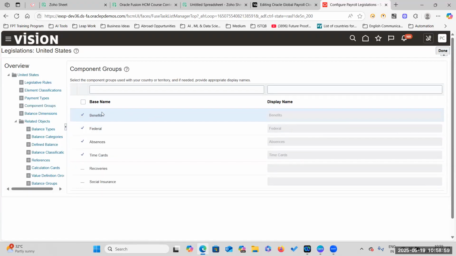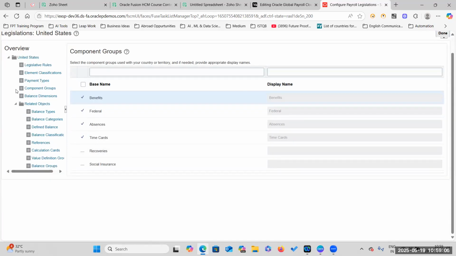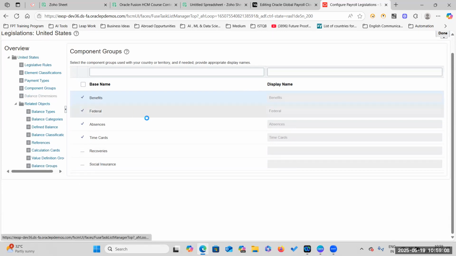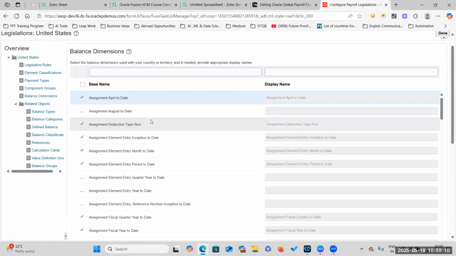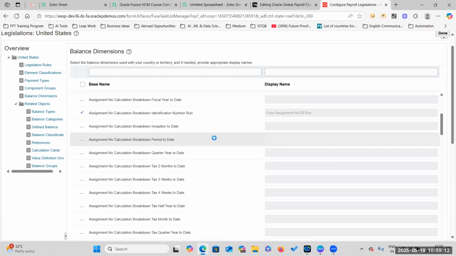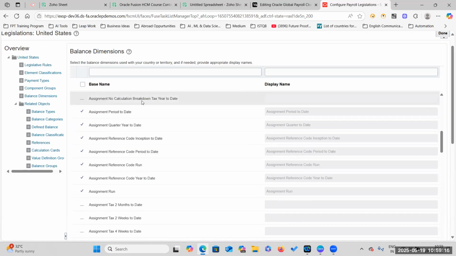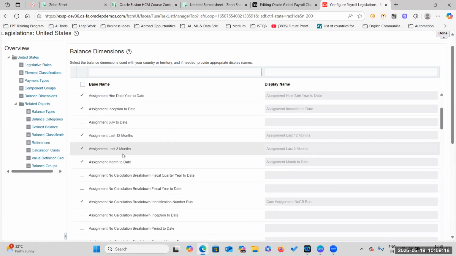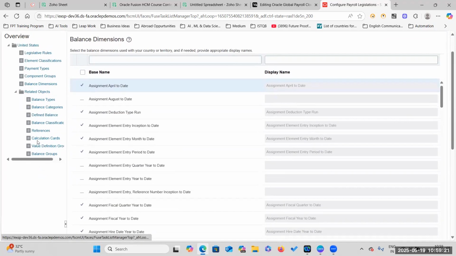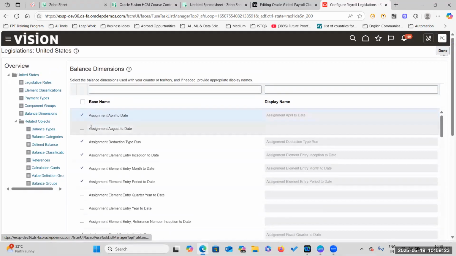Component groups means calculation cards: benefits, federal absence, time cards, recovery. So this is in depth. Balance dimensions, these are also in depth. We will see them after almost completing the payroll. We will get back to dimensions and all. Okay, so this is how we will identify.